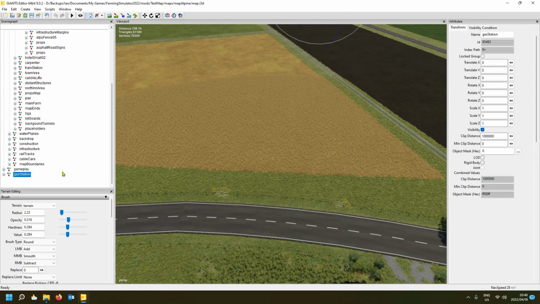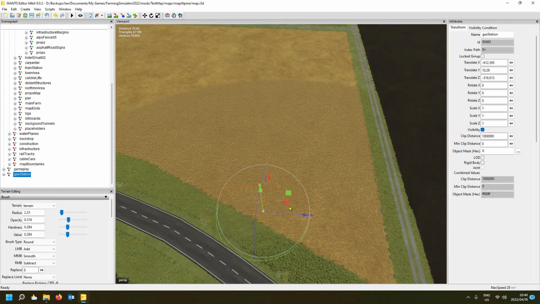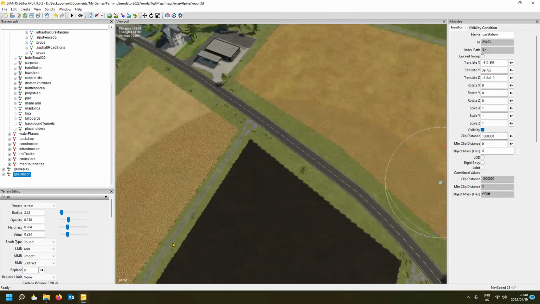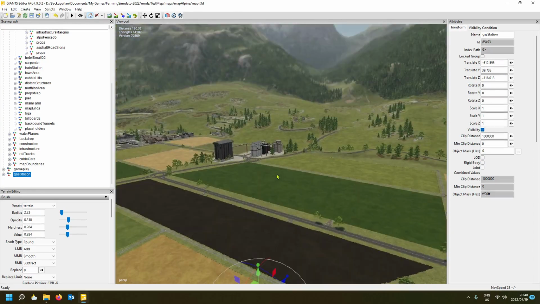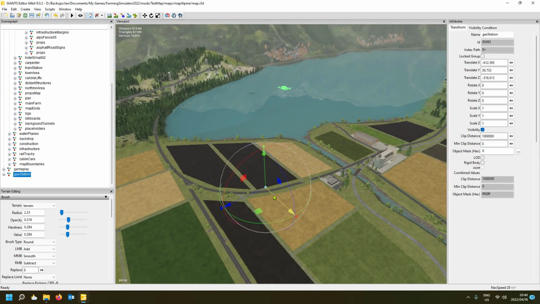Alright, so import, there it is. Control B, drop it where you want it. Why is mine not here? Or is it under the floor? The gas station. I honestly don't know where it is. There it is. Why is it in there?